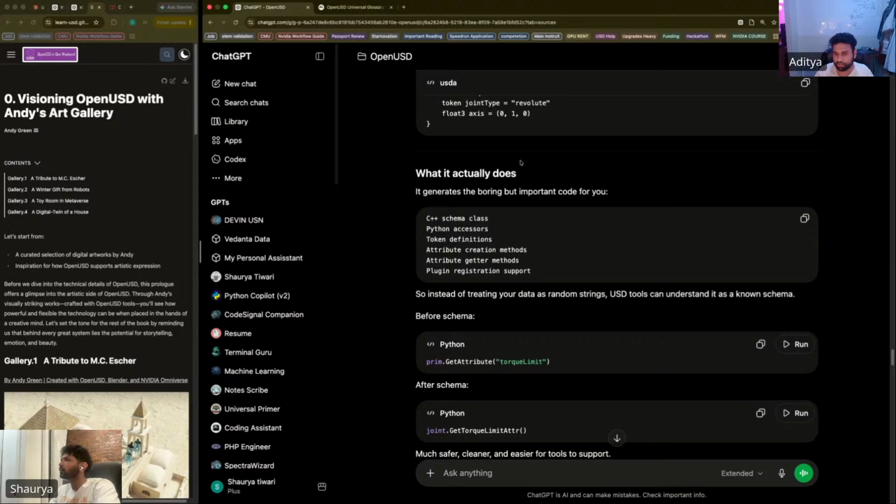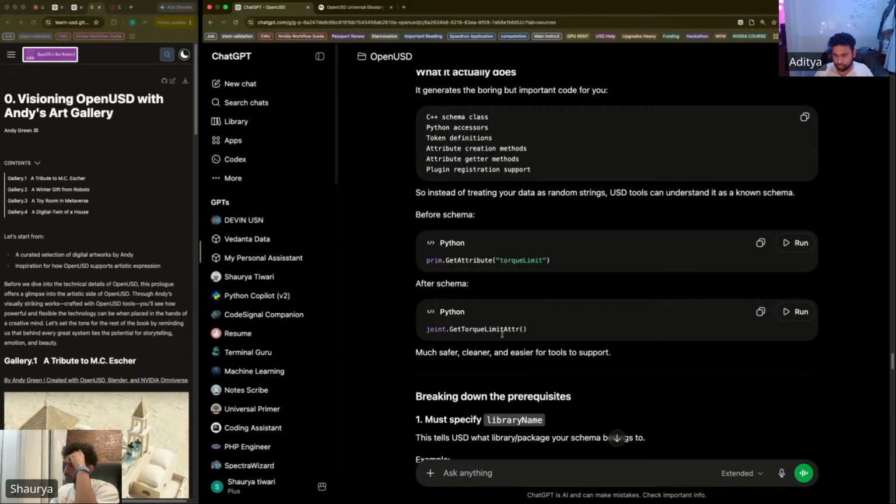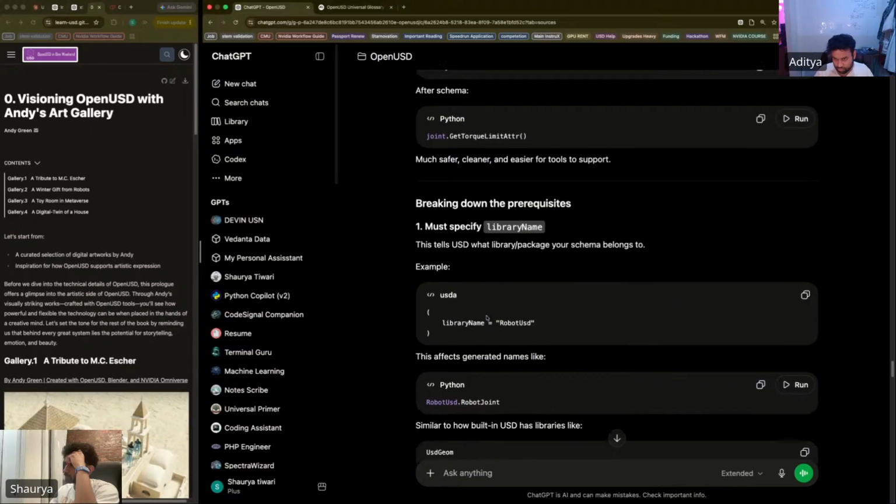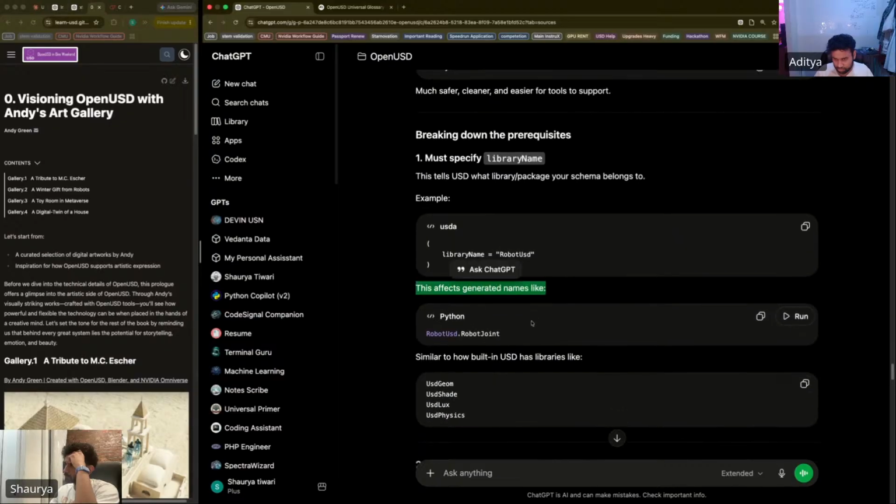It generates the boring but important code for you: C++ schema class, Python accessors, token definitions, attribute creation methods. So instead of treating your data as random strings, USD tools can understand it as a known schema. Before that, you must specify the library name, robot.usd.